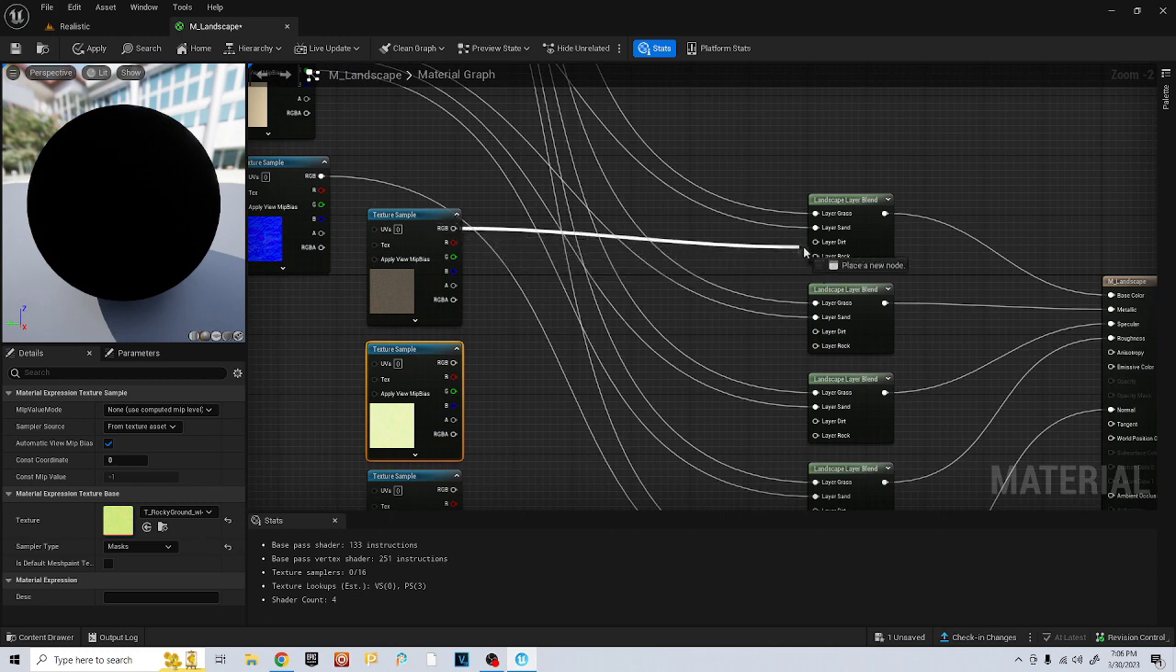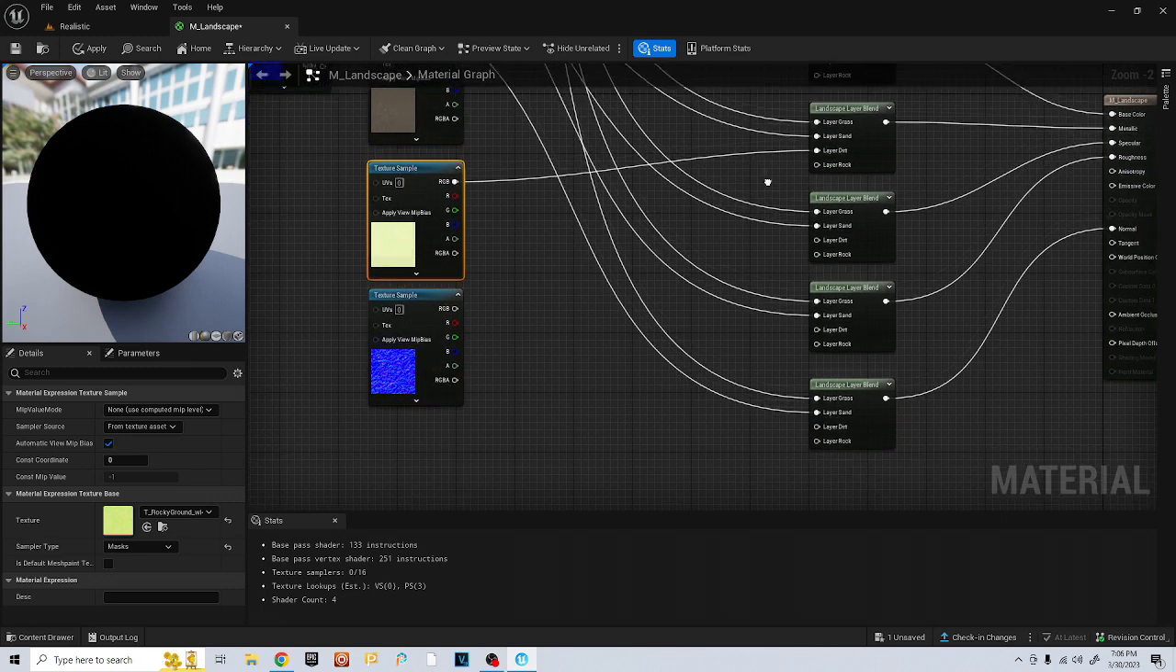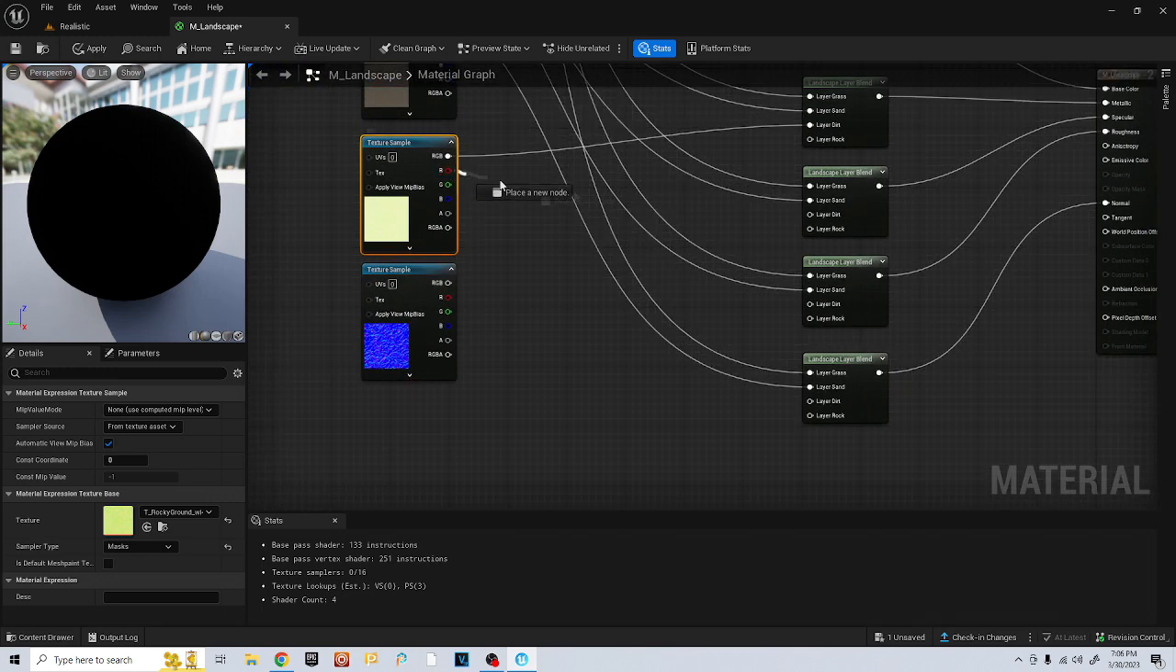This is going to be our dirt. And then dirt, dirt, dirt and dirt.